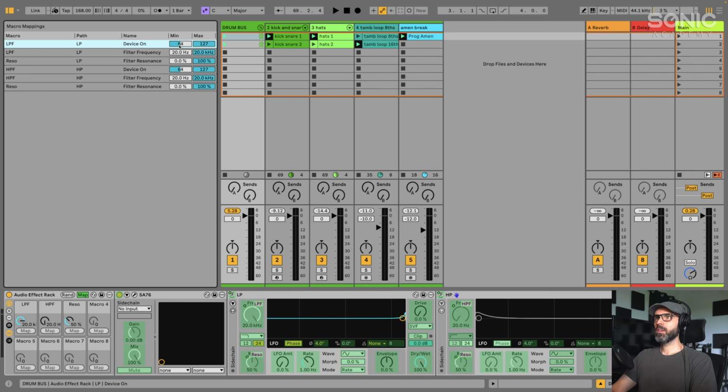So what this is telling me is this is the range of my macro dial in which that low pass filter device will be turned on. So I only want it to be turned on between values of 0, meaning when it's turned all the way down, I want it to stay on. But when it's all the way up, I want it to be turned off. So I'm going to change the max value from its default setting, which is 127, to 126. So I just have one value there where it's switched off.